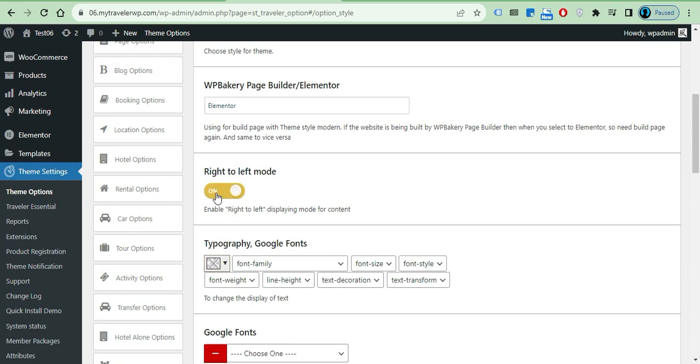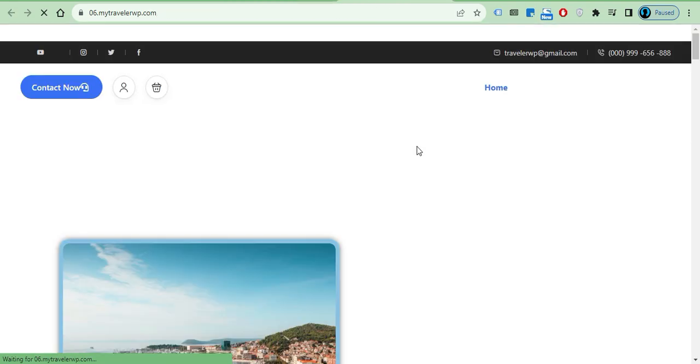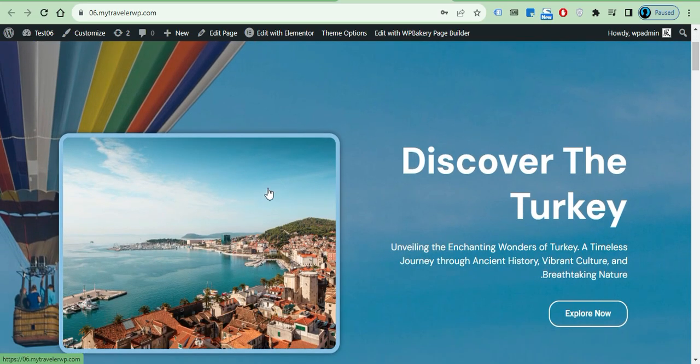And next, you can change the right to the left mode of your website. That means all of this layout and content has been changed from right to the left in the writing direction, and it's really important for language site like Arabic or Persian website. And now let's turn it on to see what it looks like.